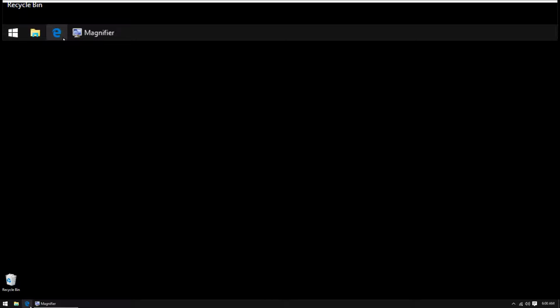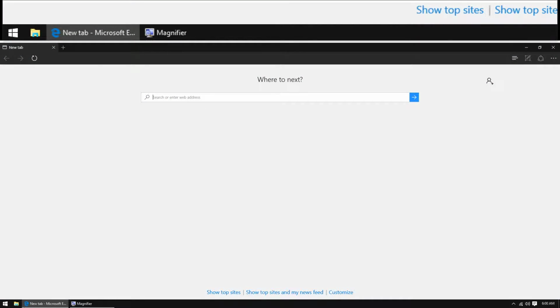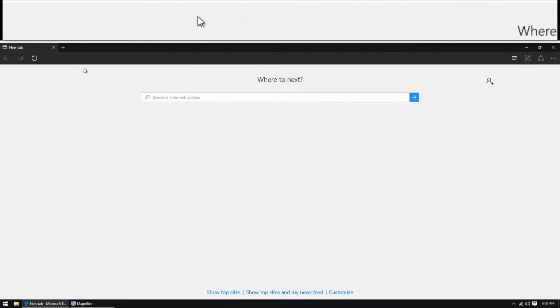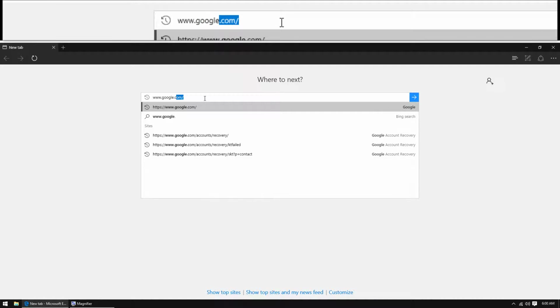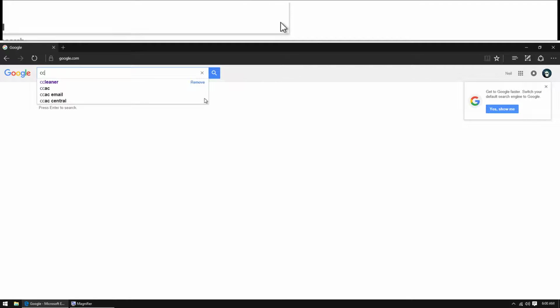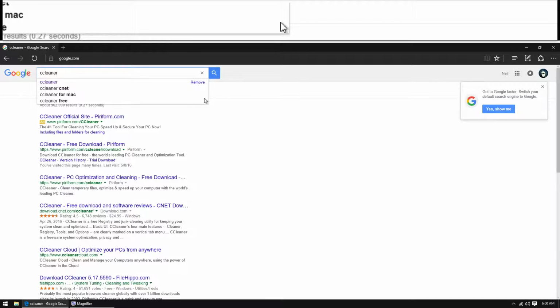So the first thing I'm going to do is open my browser of choice. I'm currently using Microsoft Edge, as most of the Windows 10 computers come pre-configured with this, and most users have already started using it. I have Microsoft Edge open now. I'm going to go over to google.com and search for CCleaner, all one word.